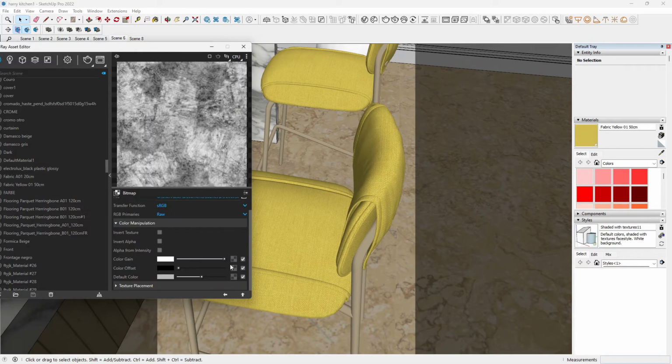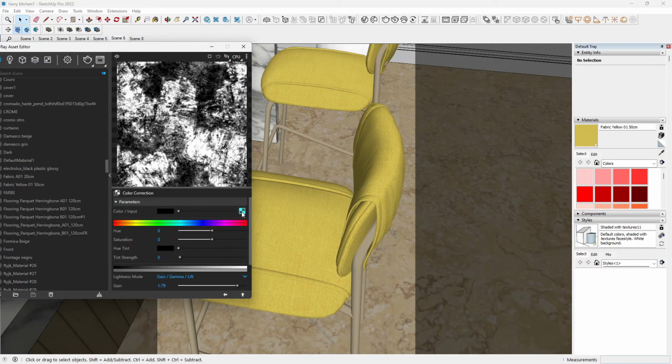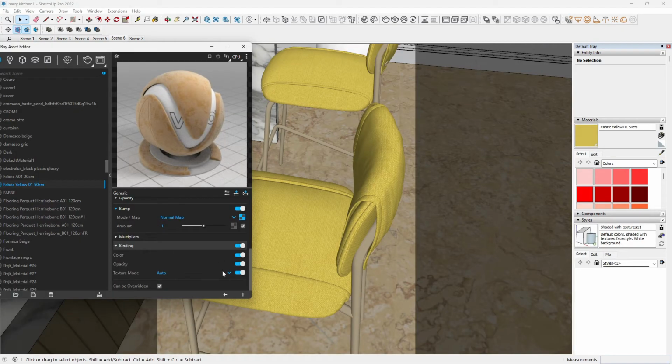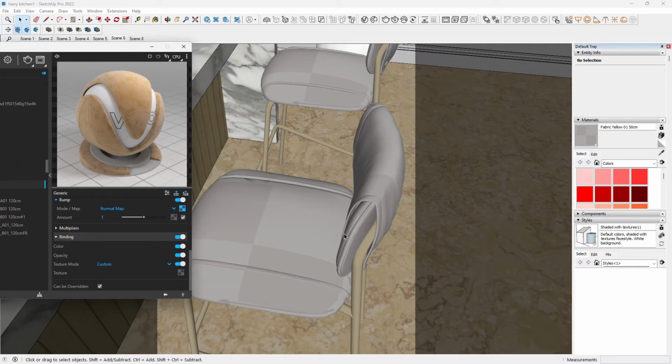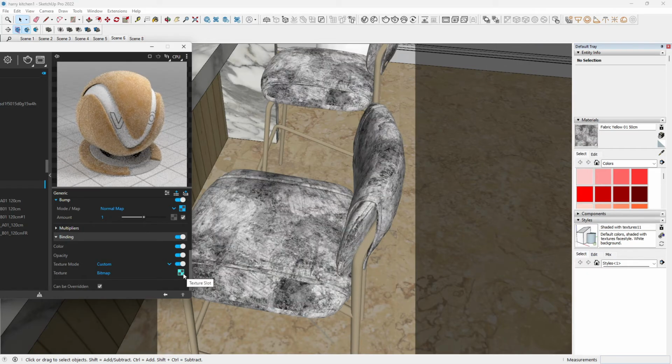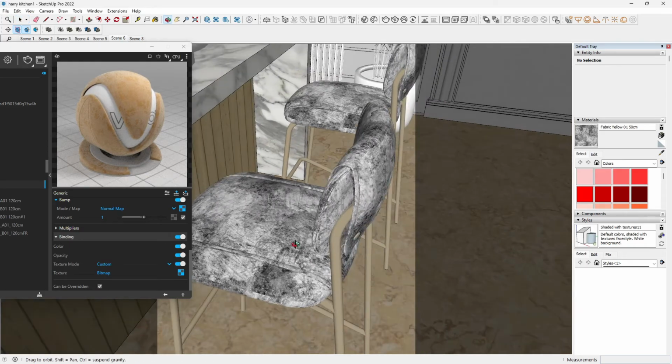So this is where we have the dirt map itself, and you want to right click, come to the binding, and you switch from auto to custom. So once you switch from auto to custom, you have these checkers right on your object. Then you can right click and paste as instance, not as copy. So once you paste that as instance, then you are sure that this is mapping correctly.